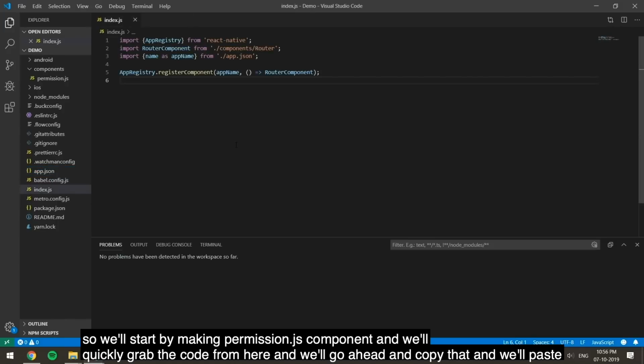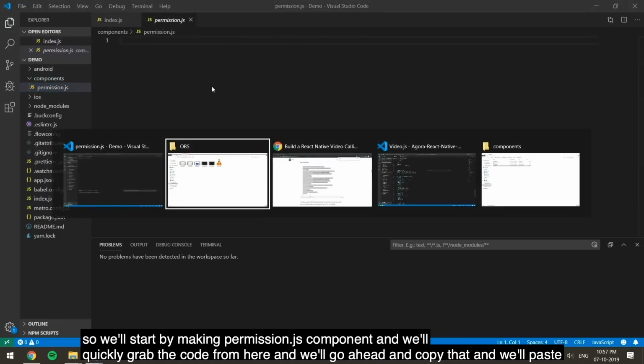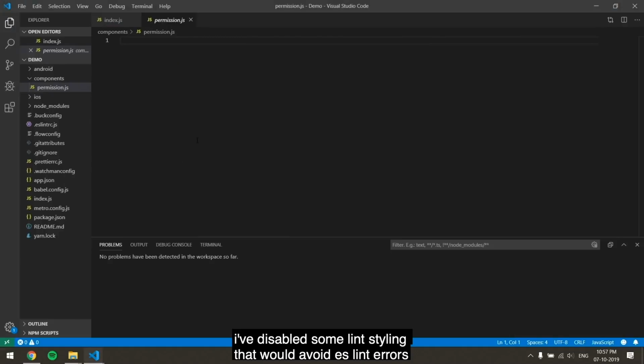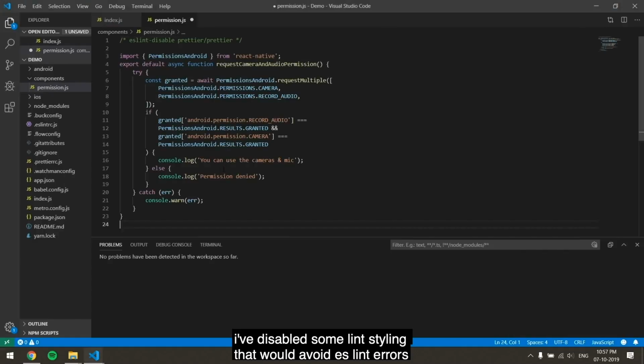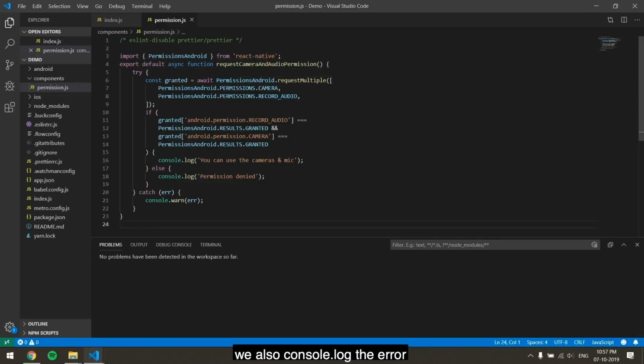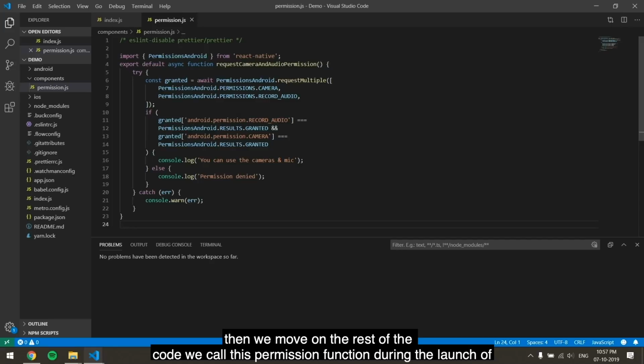So we'll start by making a permission.js component, and we'll quickly grab the code from here, copy that, and paste it into a permission.js file. I've disabled some lint styling that would avoid ESLint errors. We're using a function to request permissions on the Android platform for camera and audio. So if we get those permissions, we console.log, and if we don't, we also console.log the error. Then we move on to the rest of the code. We call this permission function during the launch of our application.